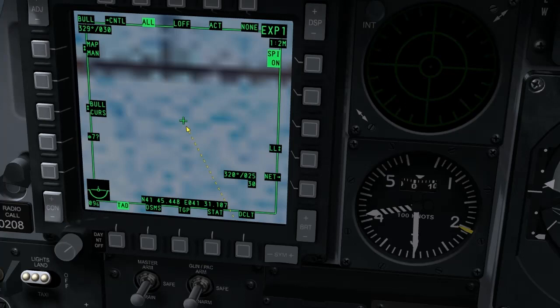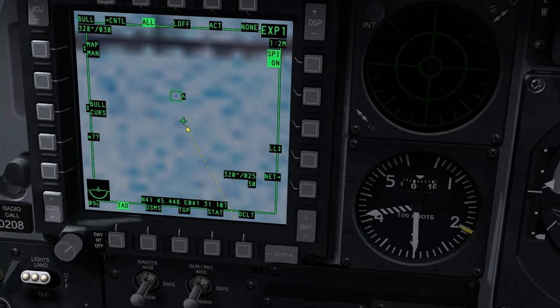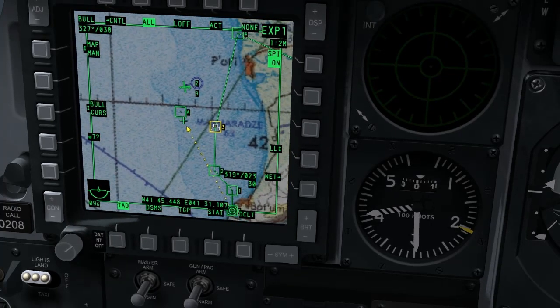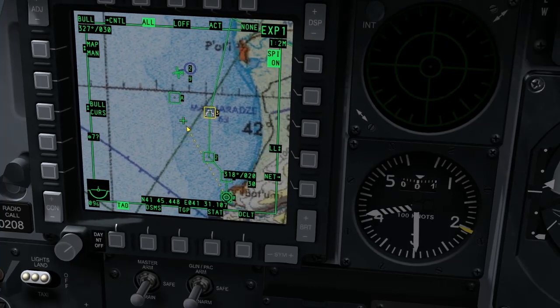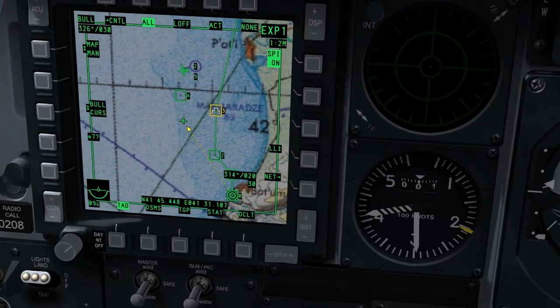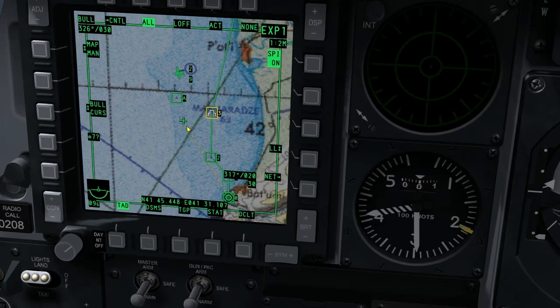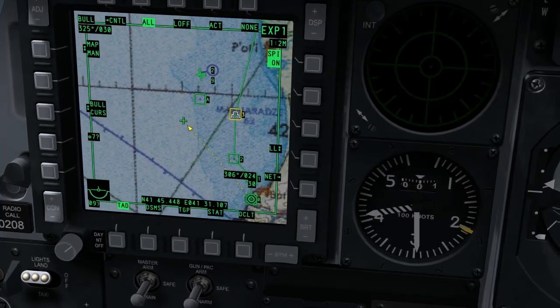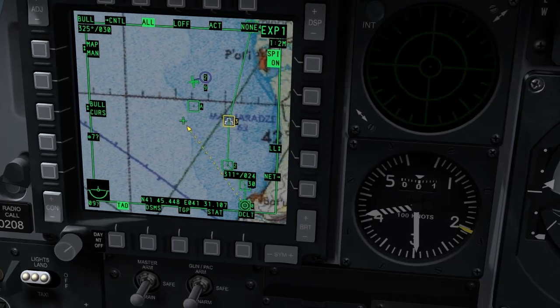and it's a very easy job now to turn that into a mark point by clicking TMS right short. And we can see now once we have a mark point, we can do anything with that. We can turn that into a SPI, and we can pass it on to our wing as targets, or we can even slave our targeting pod to it.